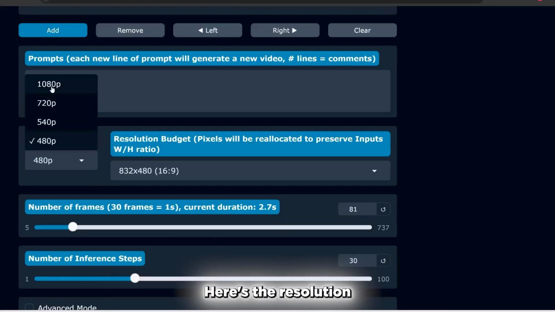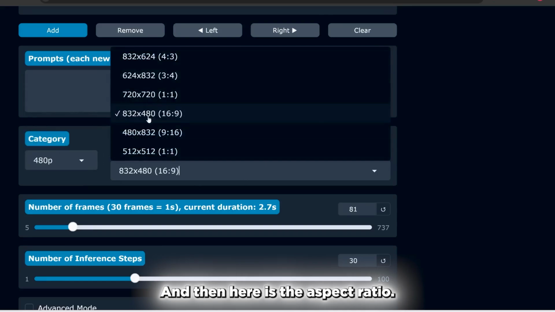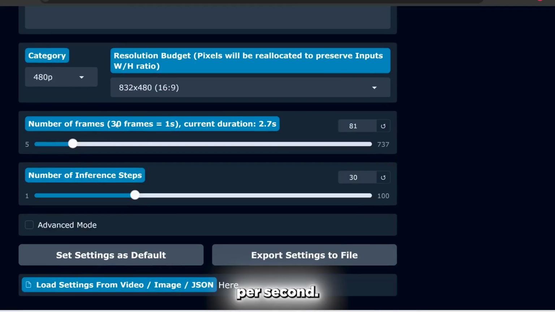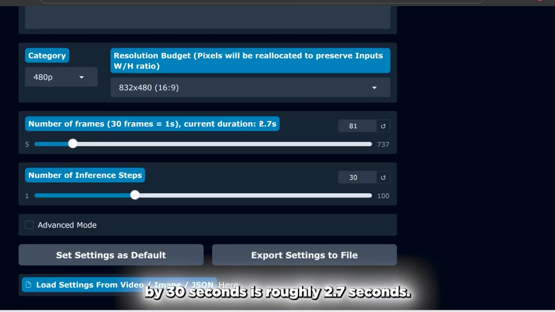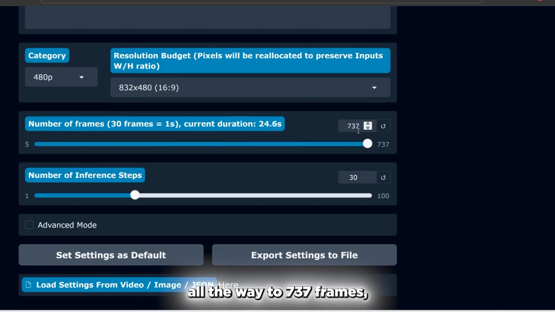Here's the resolution. You can select up to 1080p, and then here is the aspect ratio. Here's the number of frames. So currently this is at 30 frames per second. So 81 frames divided by 30 is roughly 2.7 seconds. Notice that you can stretch this all the way to 737 frames, which is roughly 25 seconds.